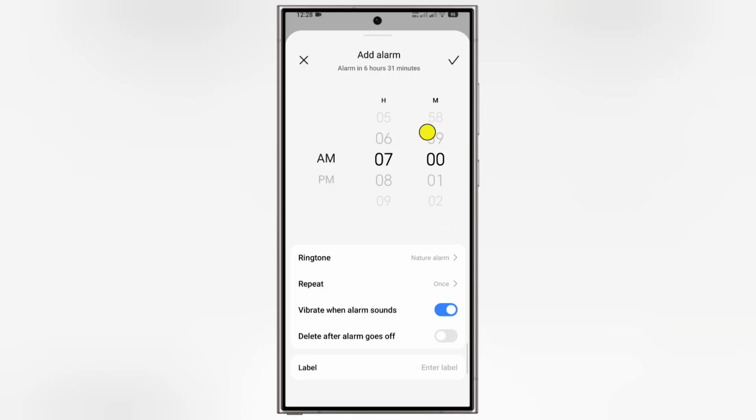You can also change the alarm sound, time, turn vibration on or off, and set repeat days if you want. Now your alarm is successfully set. Tap on save button.